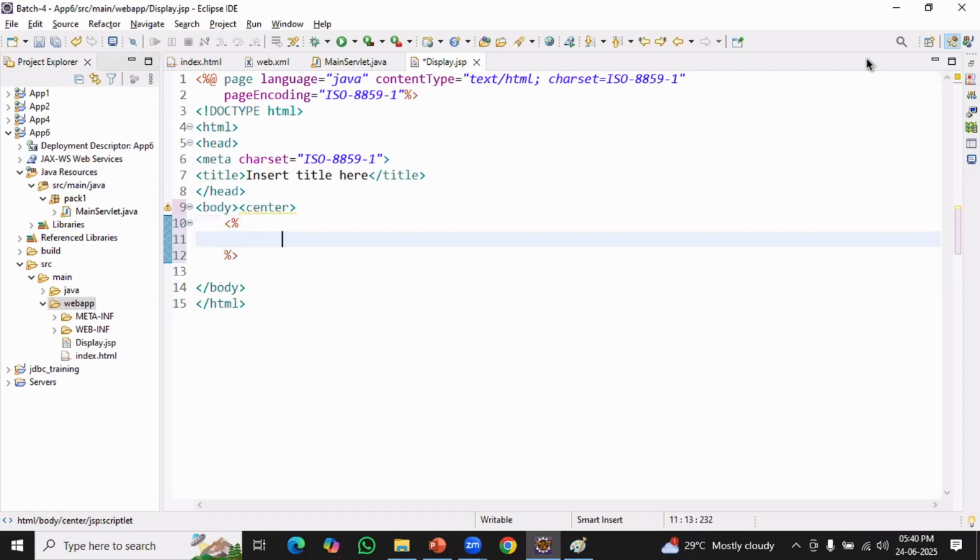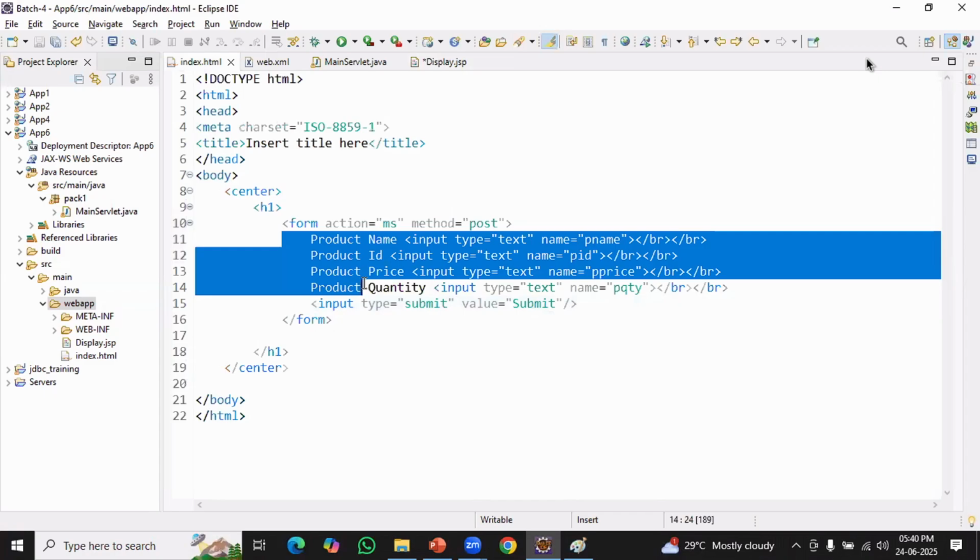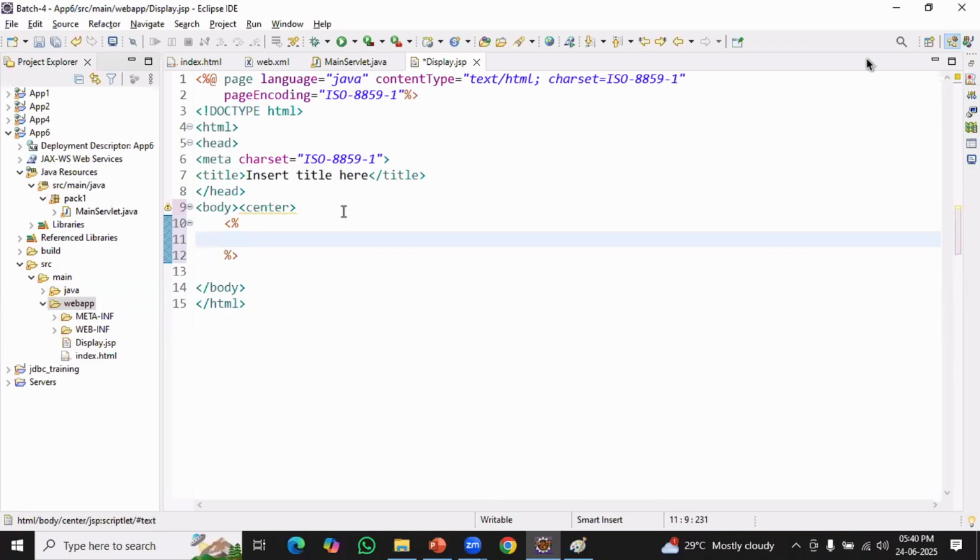Okay. Now inside my scriptlet tag, I told you to write the Java code. First things first, I want to get the data which the user is entering in the JSP. We need to use a method. What is the method name, guys? Get parameter. In our previous coding, we were calling that method from the servlet request reference, that is req. But currently we are dealing with the JSP.